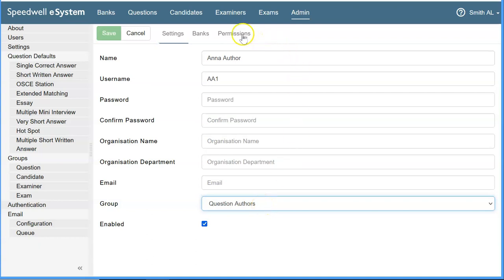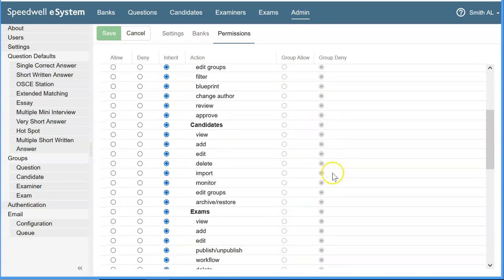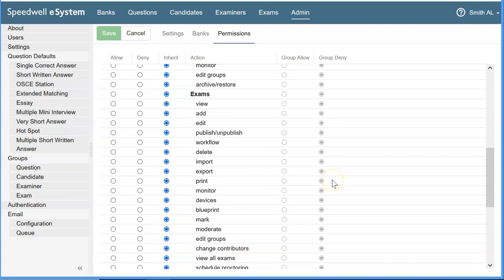The Permissions tab displays the inherited permissions, shown in this column as blue. I could override these permissions and allow a new task by clicking here, or deny a task, depending on the exact role of the staff member. As a default, this author can do just a few question-related tasks. They can't do anything related to candidates, or exams, or anything else.